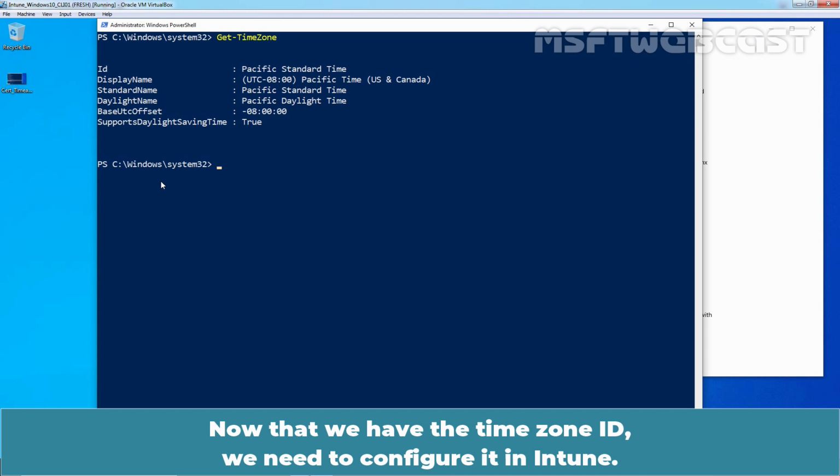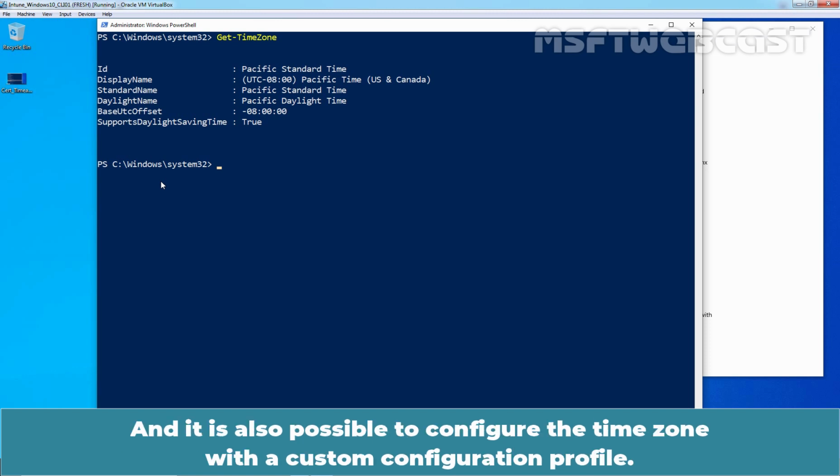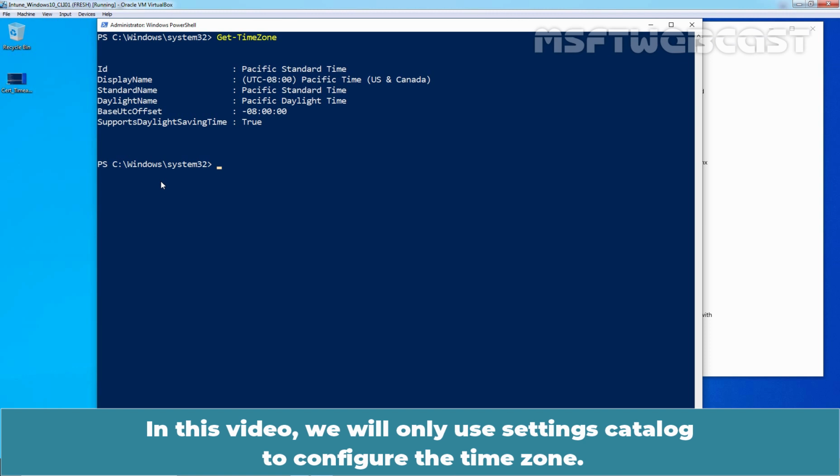Now that we have the time zone ID, we need to configure it in Intune. The time zone can be easily configured through the settings catalog, and it is also possible to configure the time zone with a custom configuration profile. In this video, we will only use settings catalog to configure the time zone.